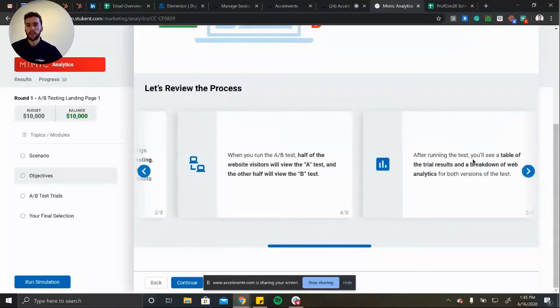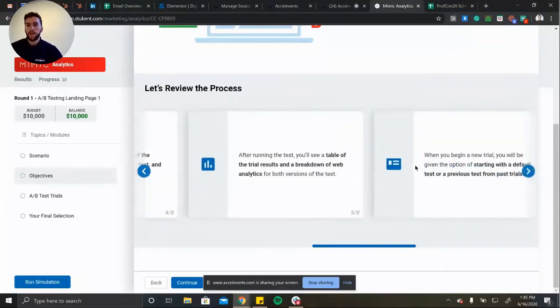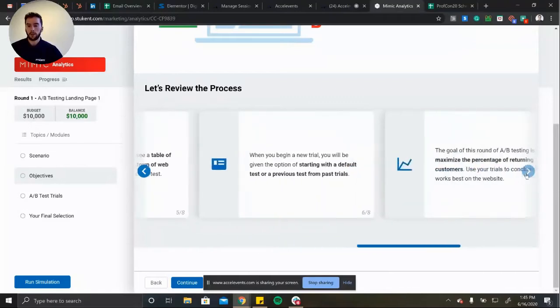So after running the test, you're going to see a table of trial results and a breakdown of the web analytics for both versions. And then when you begin a new trial, you'll be given an option of starting with a default test or a previous test from the past trials.